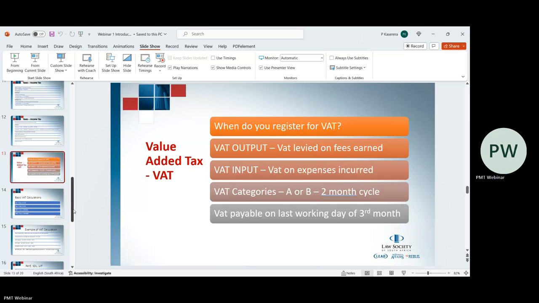And when it comes to VAT categories, we've got A or B. These are like your odd periods or even periods, and these are 2-month cycles. When we register, we should aim for 2-month cycles, which apply to small businesses. But if you become big, say you exceed 20 million, SARS will automatically register you on a 1-month cycle where you have to submit your returns every month.